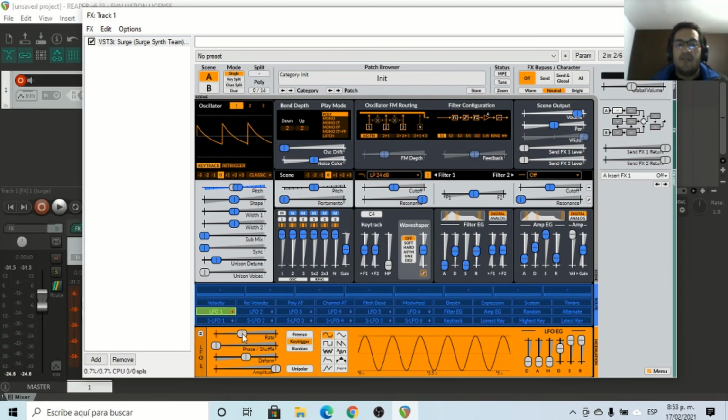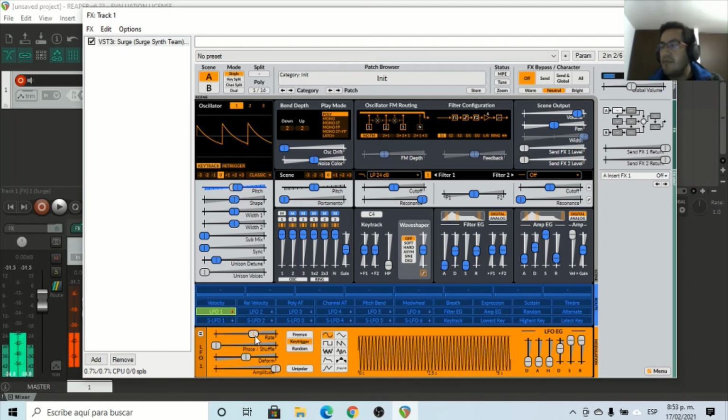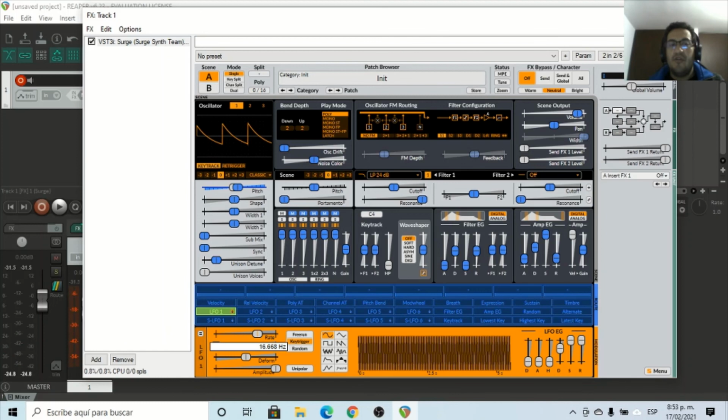I could increase the rate, so it's more like a vibrato. Let's hear it with a very high rate. Or even more. So that's how an LFO works. There are some other parameters that you can play with. And that's pretty much it.